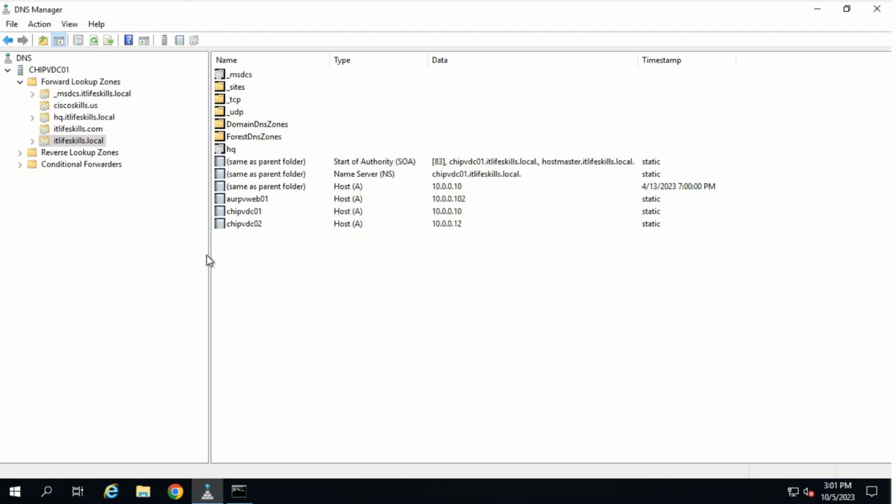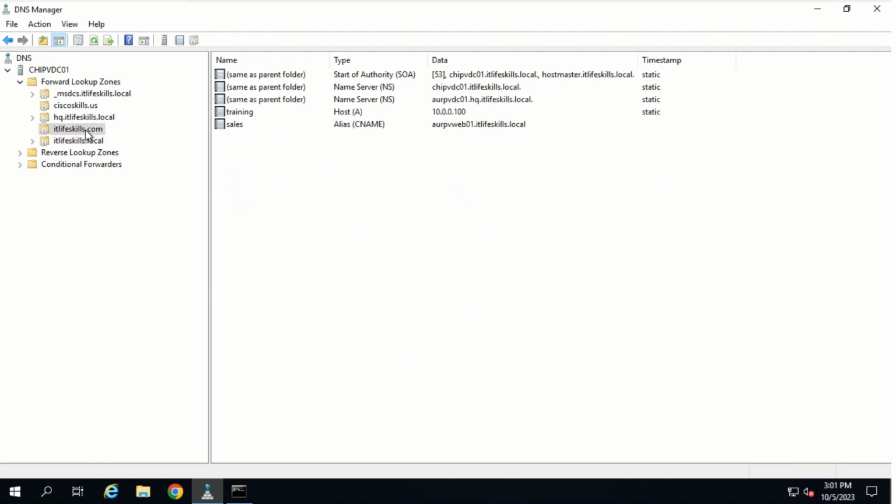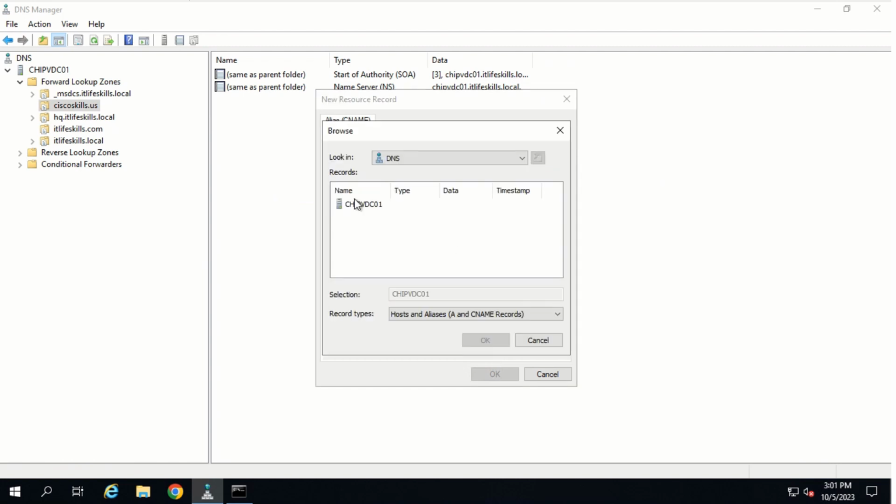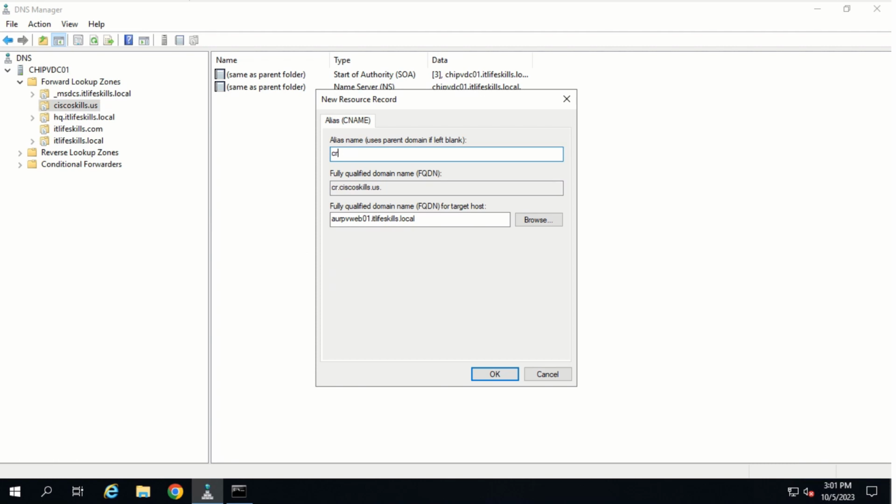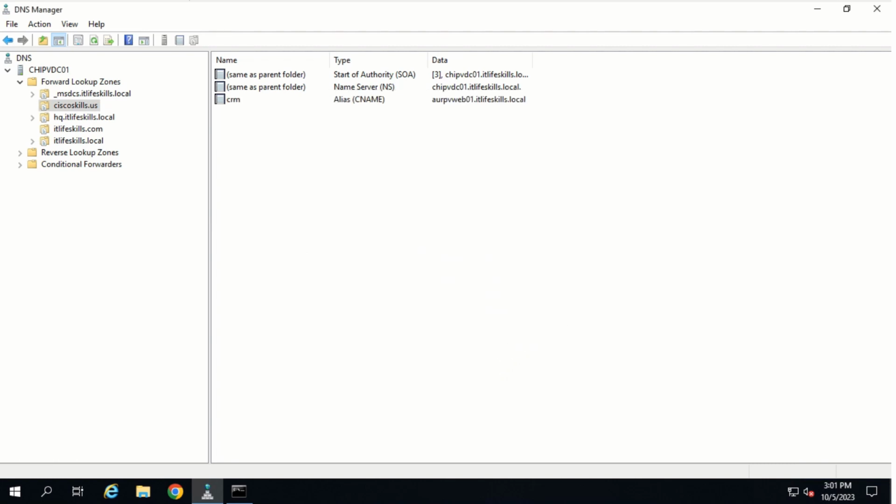To view the records, we need to click on the zone itlifeskills.com. As you can see, the CNAME record for sales.itlifeskills.com, which points to the A record of OPV-web01.itlifeskills.local, was created. Let's continue to create the CNAME record for crm.ciscoskills.us. To do that, we need to click on the zone ciscoskills.us and then right click and click on new alias CNAME and browse for the same A record of OPV-web01.itlifeskills.local. And in the alias name, we type in CRM, then click on OK. As you can see, the CNAME record for crm.ciscoskills.us, which points to the A record of OPV-web01.itlifeskills.local, was created.